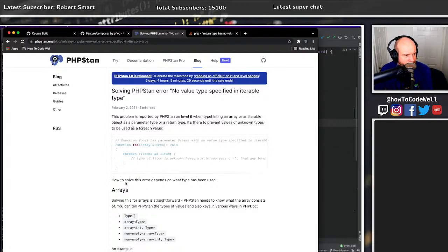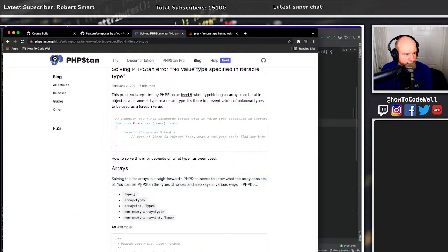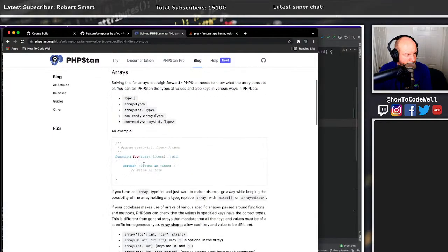Yes. So how to solve this? The error depends on what the type has been used. Right. So solving this for arrays is straightforward. PHPstan needs to know what the array consists of. You can tell PHPstan the types of values and also the keys in various ways in the PHPDoc. Alright, so this is in the doc, fine. So that's an example. I don't understand what an integer is there, but okay, so array, int, oh, is that the key? Okay, right, that makes sense, that's the key.